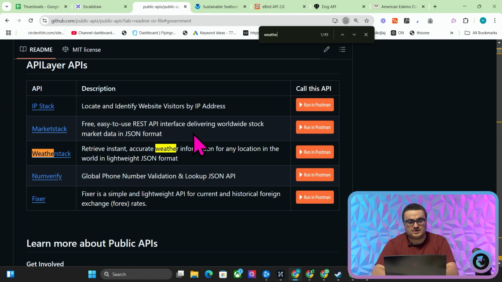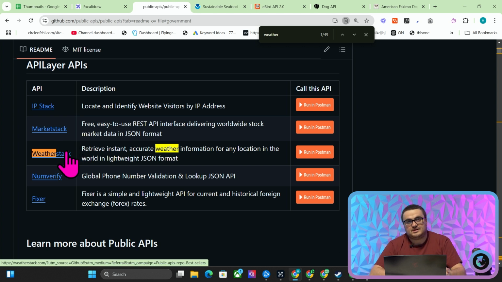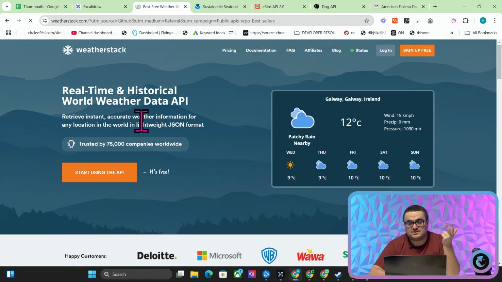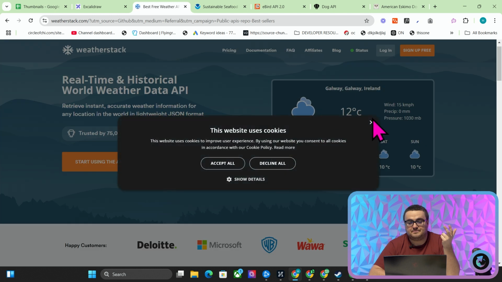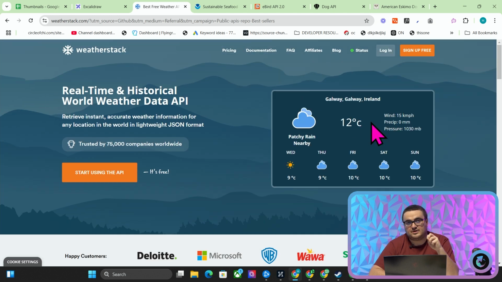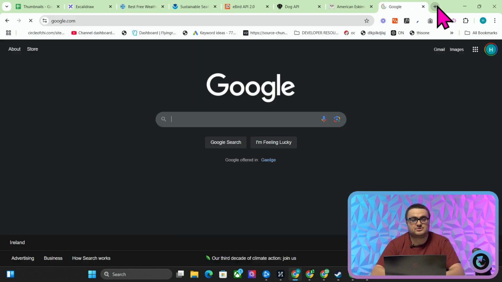So if we do Control F and look for weather, you'll see WeatherStack: retrieve instant accurate weather information for any location in the world. Obviously, again, you're going to be competing with Google and things like that, but there are certain things, like air purity, that I've always thought would be a really good idea. With weather, I think there are specific ways to get weather information that Google might not be answering. Like, what is the wind in Galway right now? I'm not saying Google isn't going for that keyword. I'll show you what I mean.